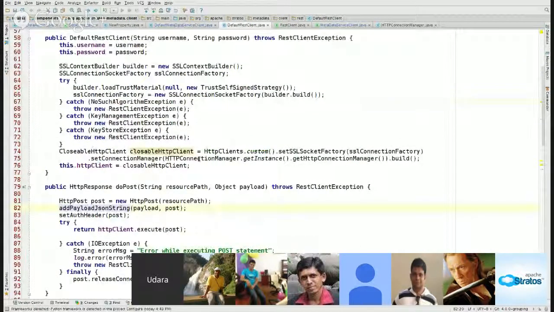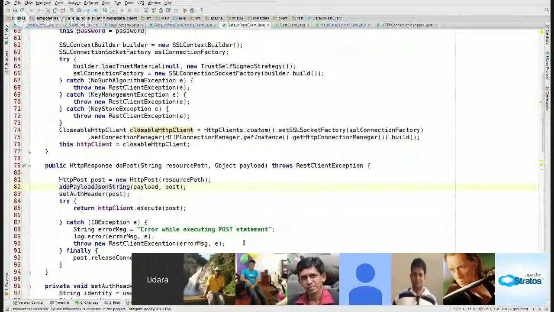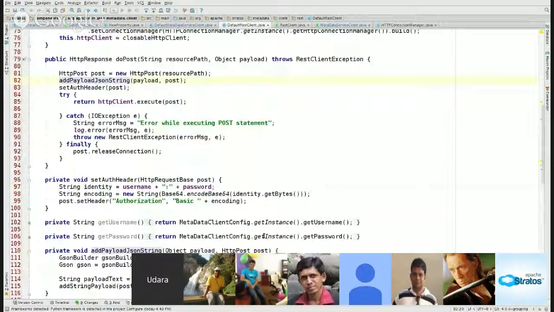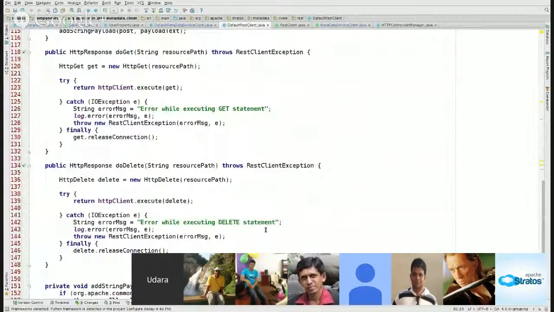This REST client can be used for any REST invocations, like doGet and post, or any other implementation, any other requirement.